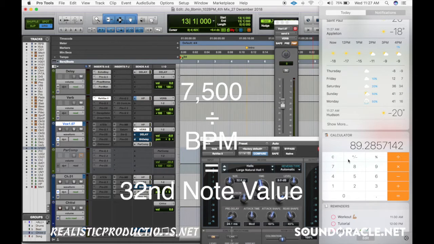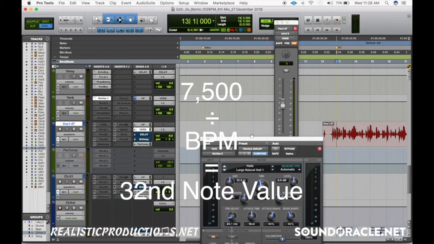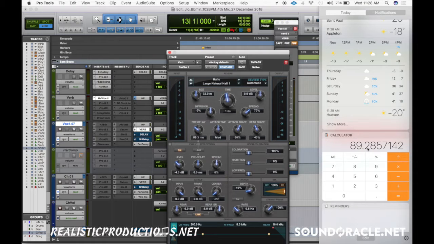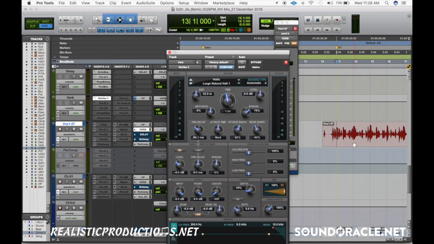7,500 divided by the BPM gives us 89.28. What 7,500 divided by the BPM does is it gives us the value of a 32nd note in this tempo. So if we set this to 89.3, I'm going to round up right here because that's close enough. What it's going to do is now delay this reverb by a 32nd note.